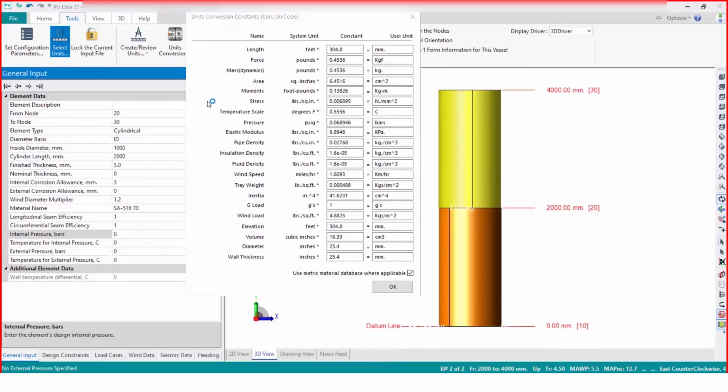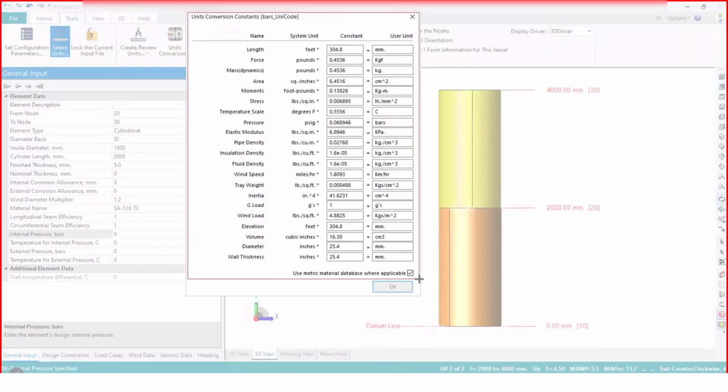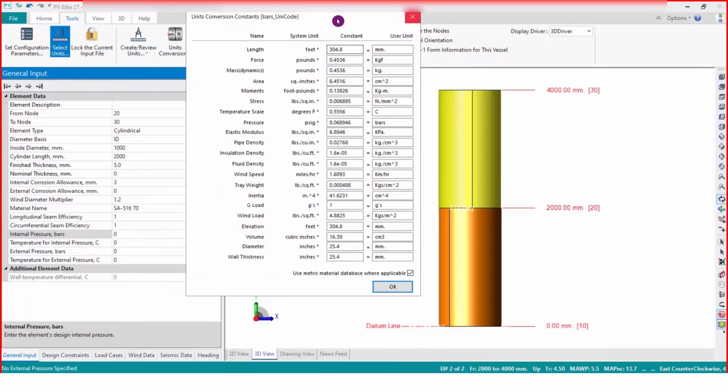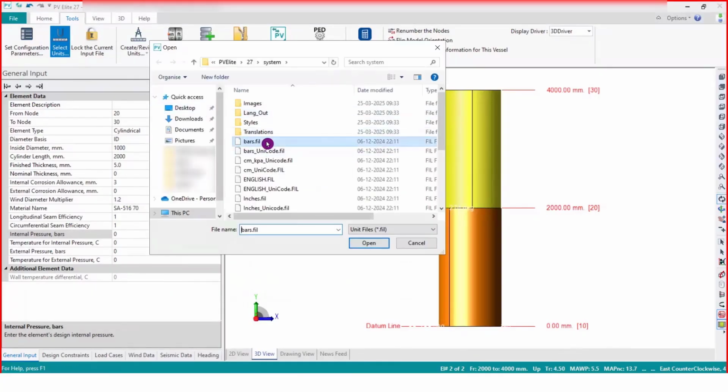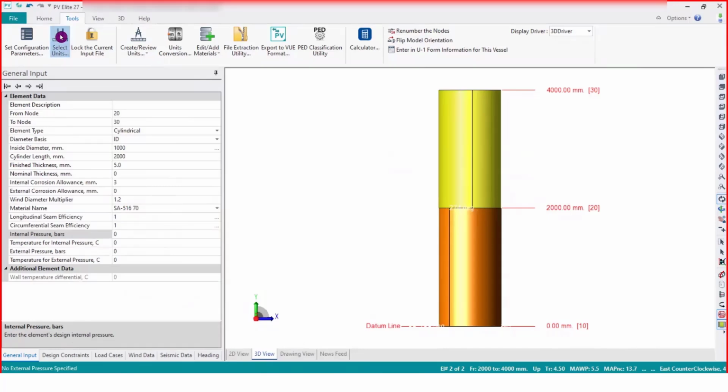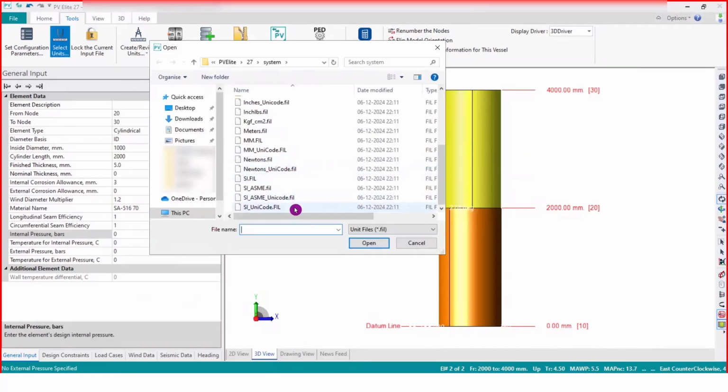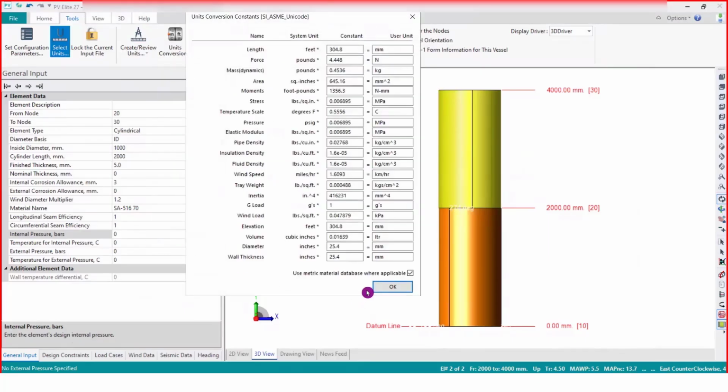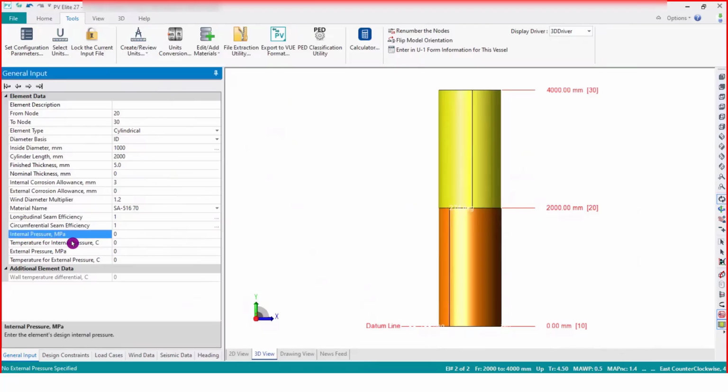Let's compare the BS Unicode with the other ones. Similarly, you can have other options like ASME Unicode. It will always take the allowable stress values in MPa and the pressure is also in MPa. So if you are doing any calculations, let's say for a U-stamp vessel, where we want the pressure values in MPa and the allowable stress in MPa, there we can choose the ASME Unicode option.